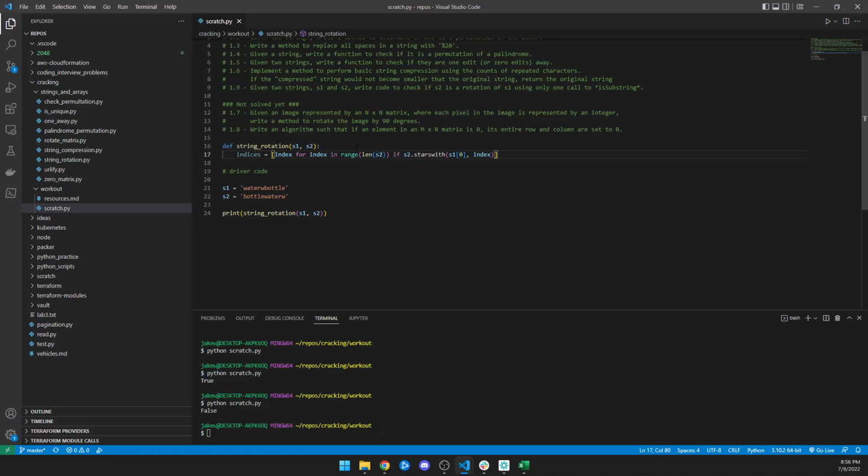So that's what I'm trying to find. So I'll even put a comment there in case you're confused. This is: find each element of S2 that matches S1 at index 0. Okay, so that's my first thing.